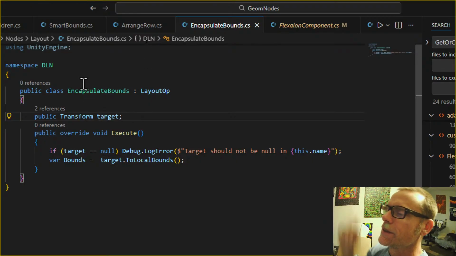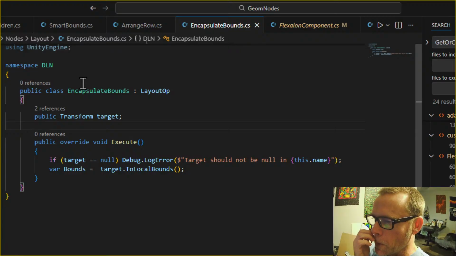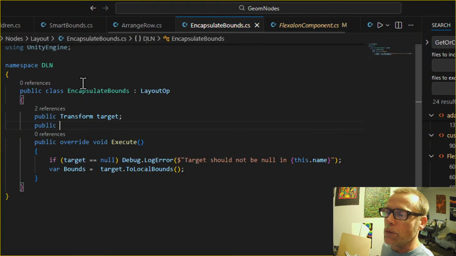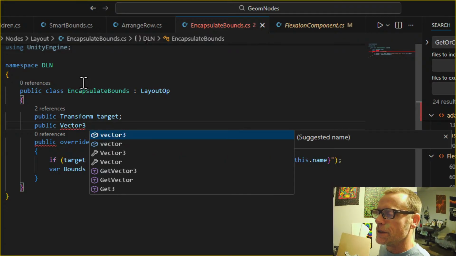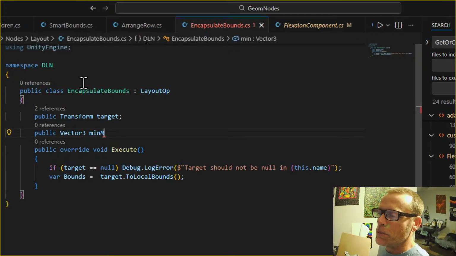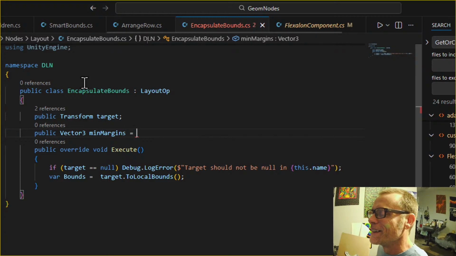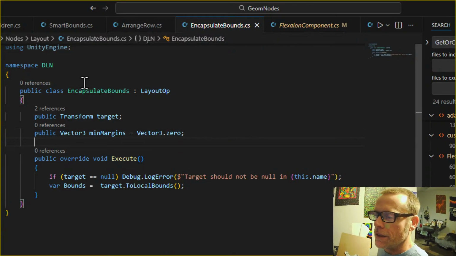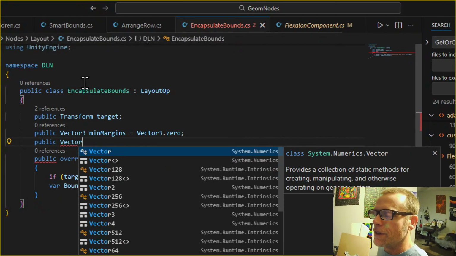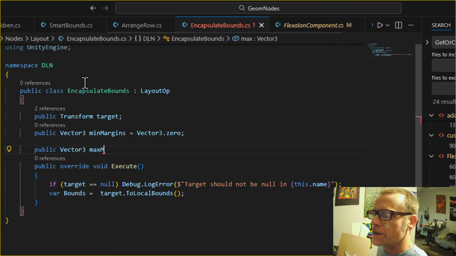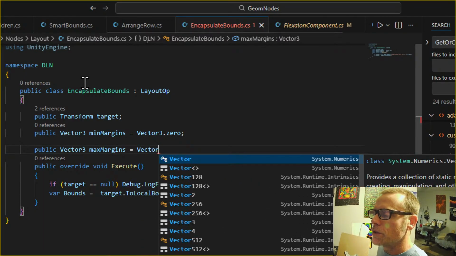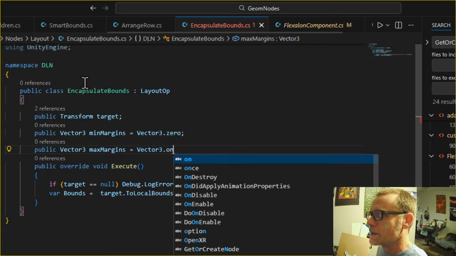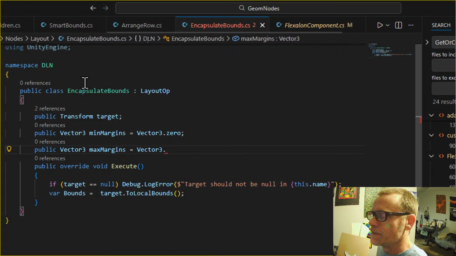And in fact, if we want to make it really simple, we could say public Vector3 minMargins equals Vector3.zero, and then public Vector3 maxMargins equals Vector3.zero. We'll make that 0 as well.